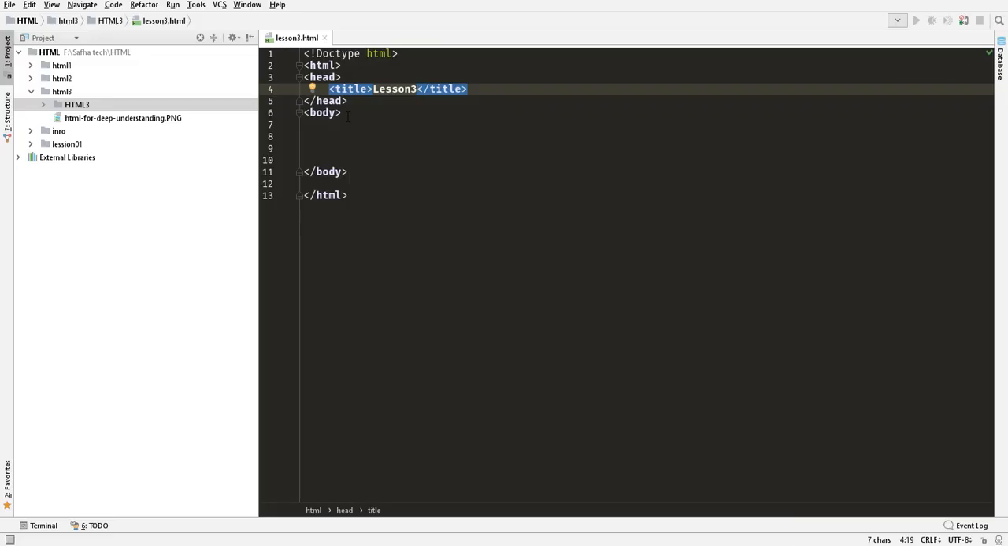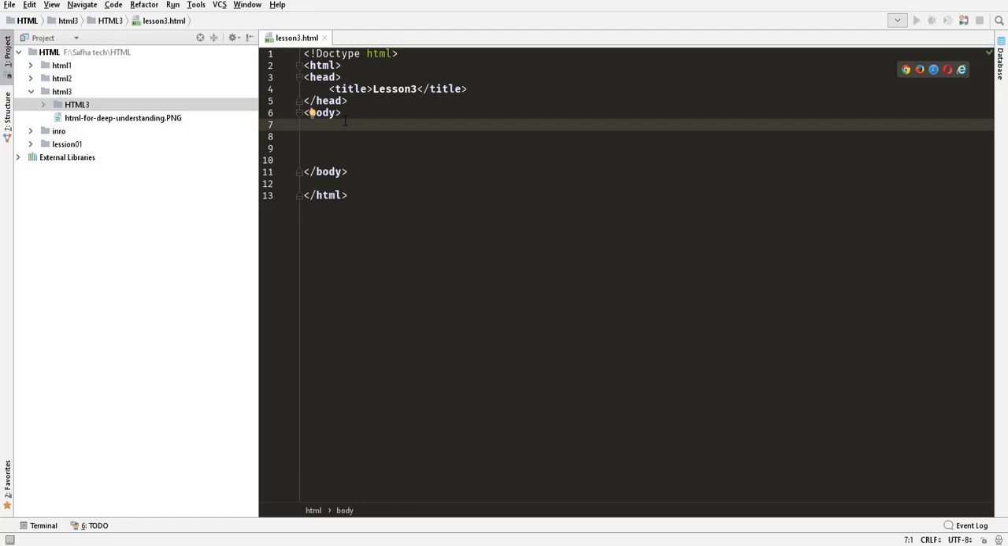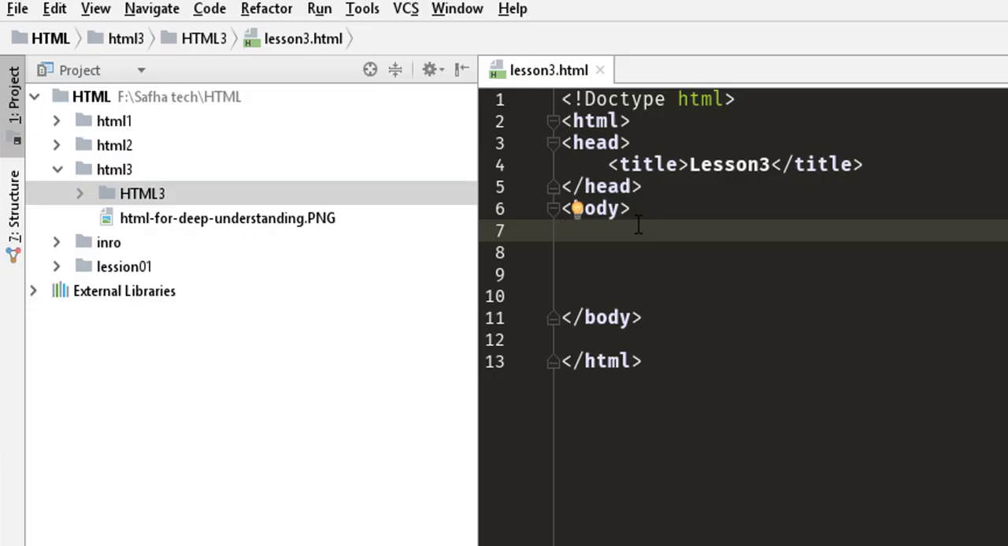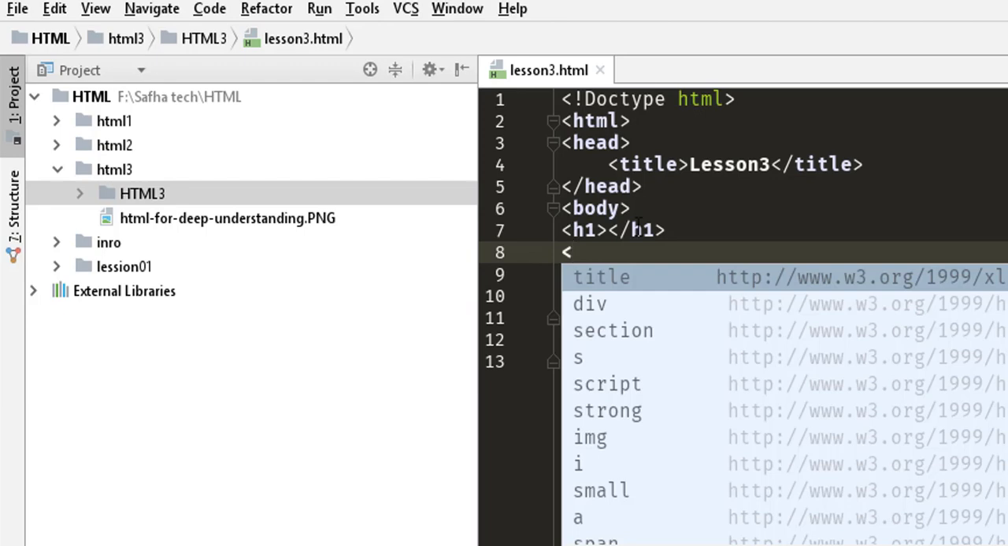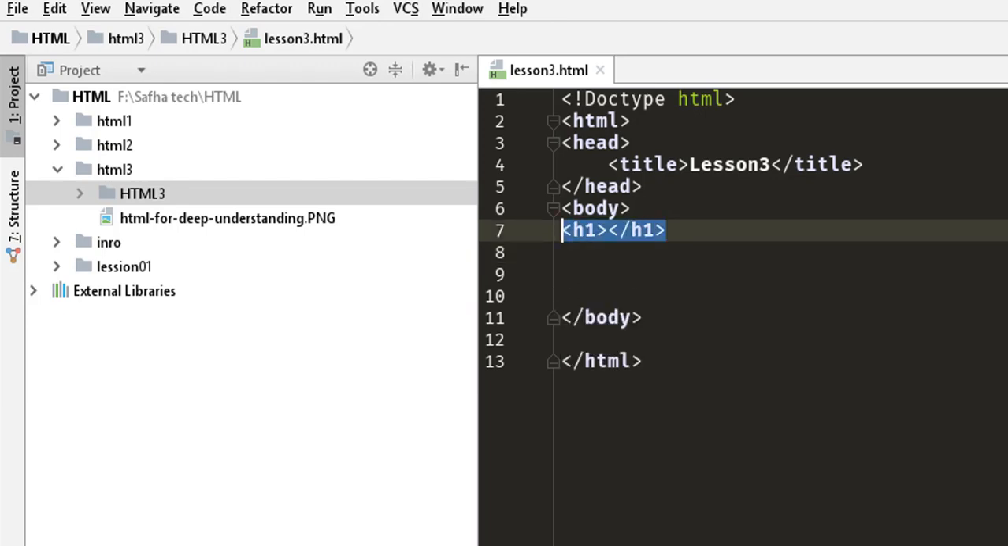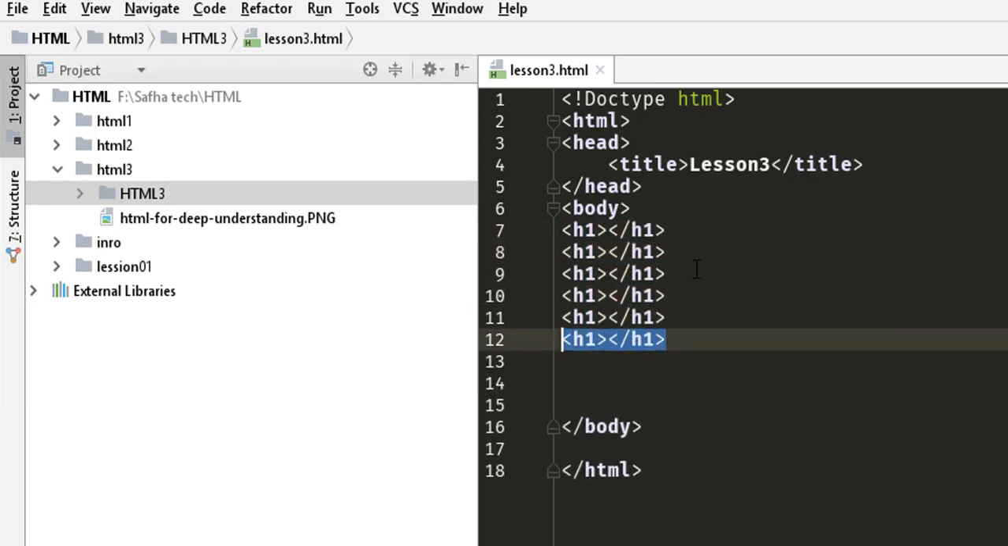So now we will learn how to deal with headings. First of all, we have 6 types of headings. We have H1, which is heading 1, and we also have H2, H3, H4, H5, and H6. Only these are the tags that we have, from 1 to 6. The first is the largest. The last is the smallest.